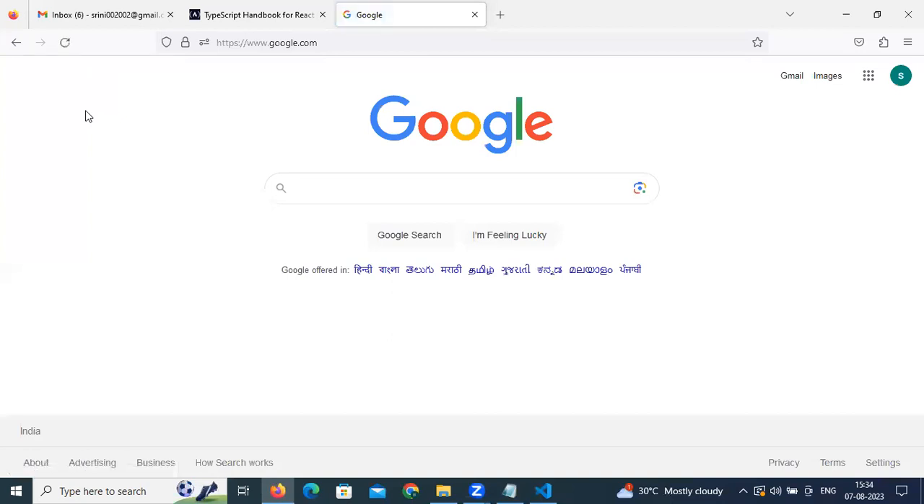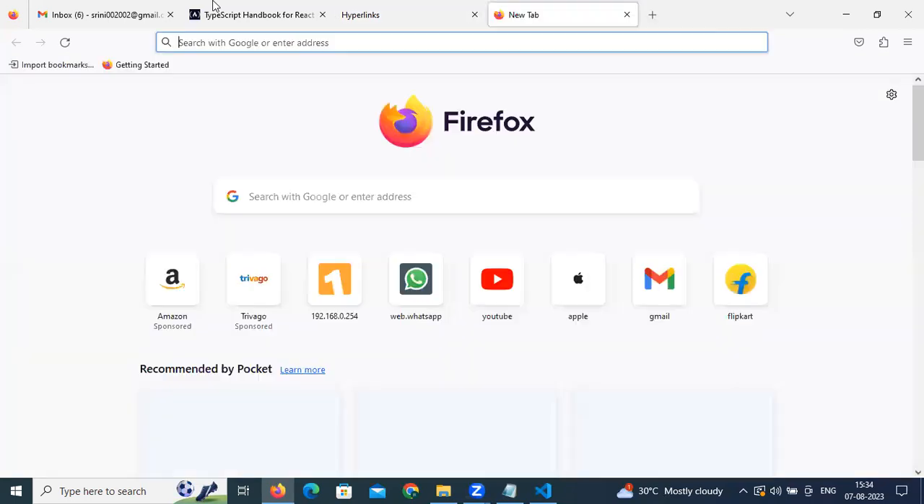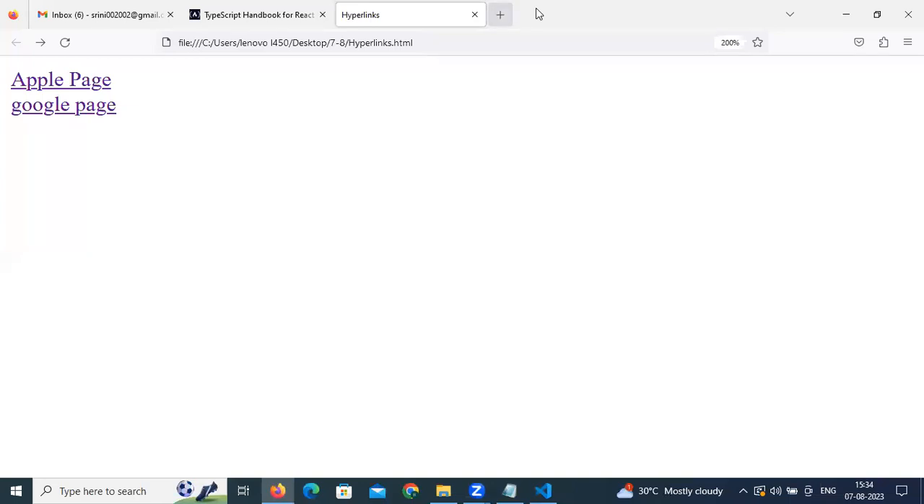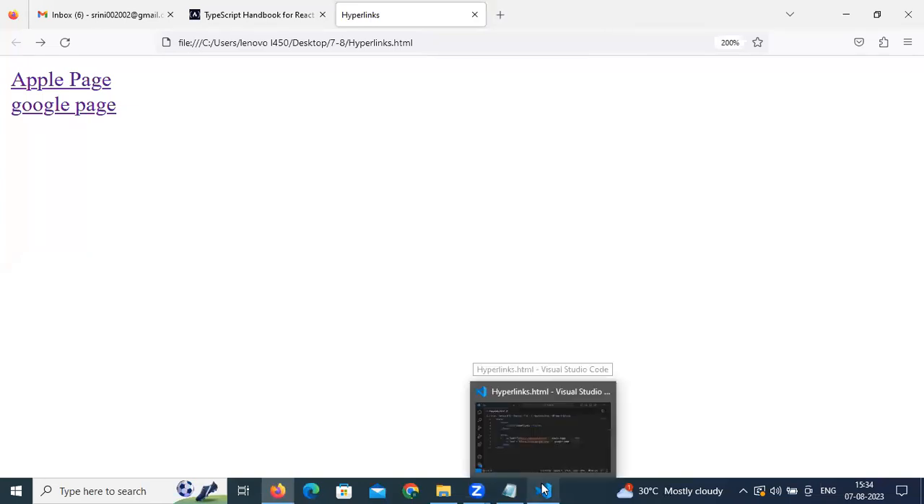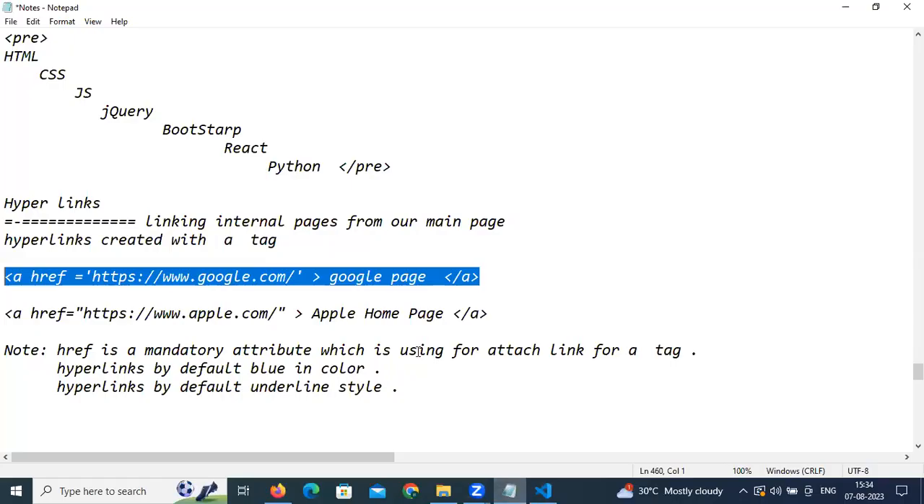In the same tab it is opening, but I don't want to open in the same tab. I want to open a new tab. After the hyperlinks, I want to add a new tab. In that new tab, I need to see Apple, or in the new tab, I need to see Google. When you want to see the new tab, what can you do? Let me go with the program. Okay, let me go with the nodes first.